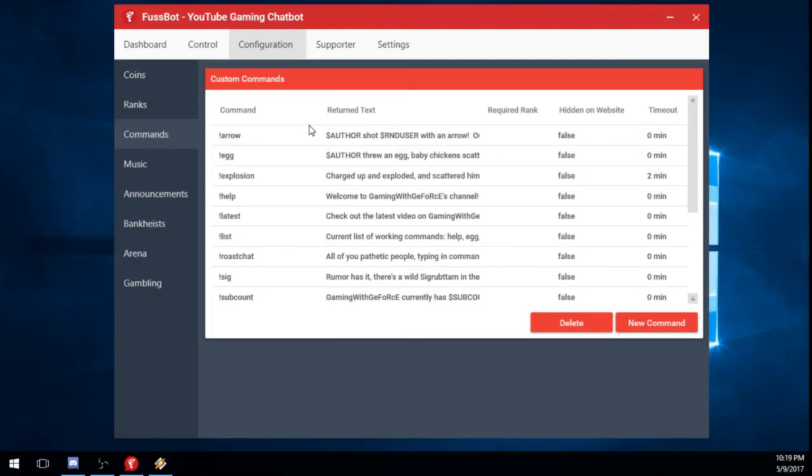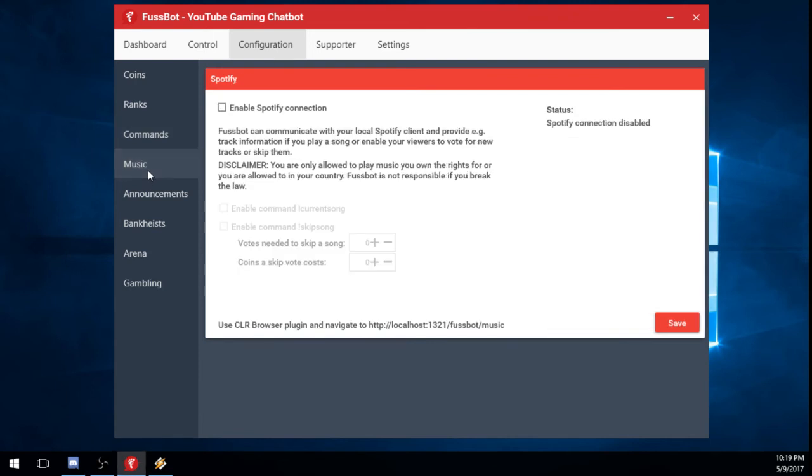So that's just a quick little overview. I'm not going to get into detail with commands and stuff like that, because it could get quite tricky depending on what you're trying to set up here. Now you can link this to your Spotify, you can do votes for song skips, there's a lot of things you can do with this bot.